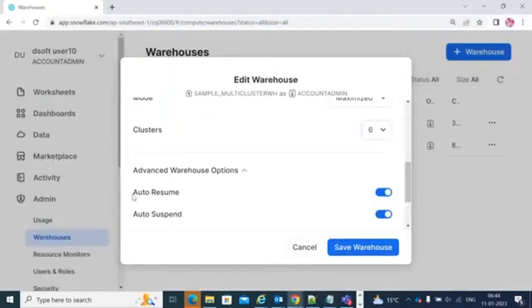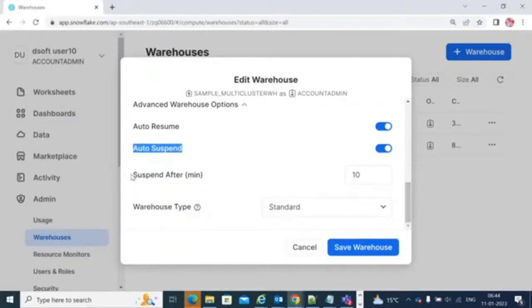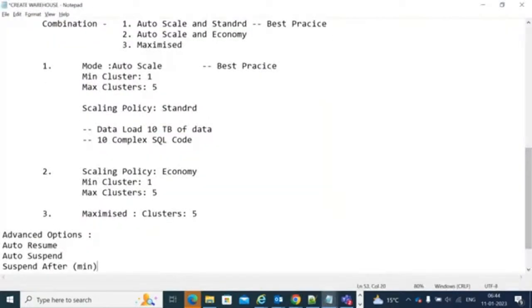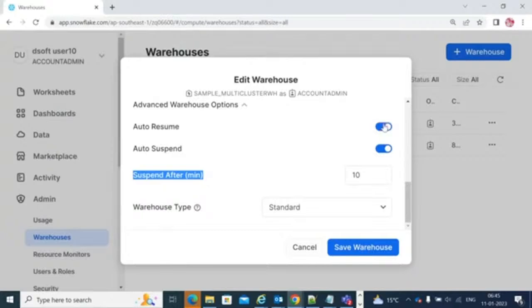Okay. So in a single virtual warehouse and in a multi-cluster virtual warehouse, we have common advanced options. I will tell you: auto resume, auto suspend. These are common for your single virtual warehouse and multi-cluster warehouse. What is this auto resume? Auto resume, yes. Auto suspend, yes. Here you need to select yes or no, like this. Fine.